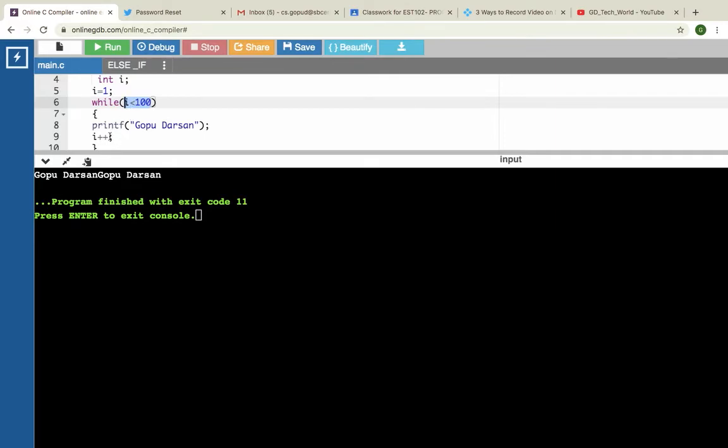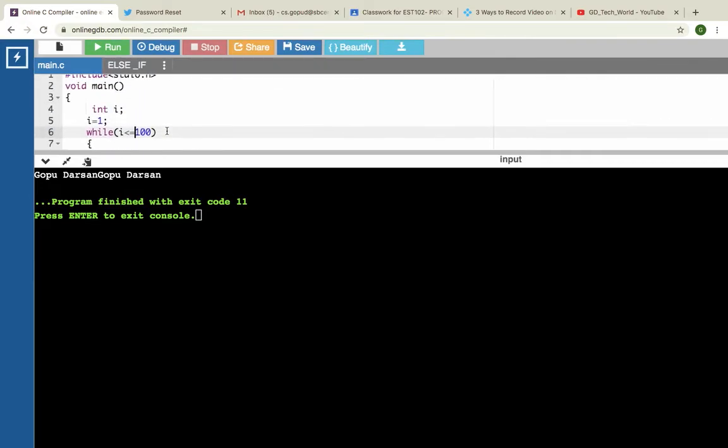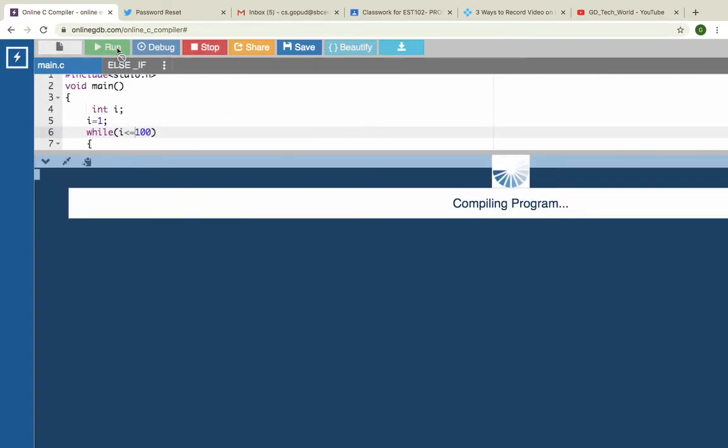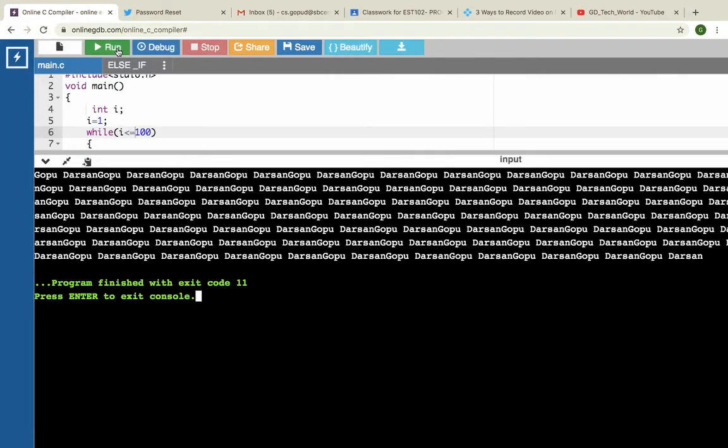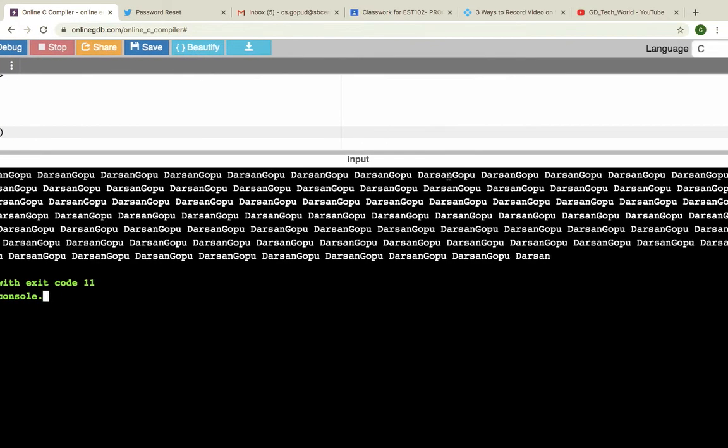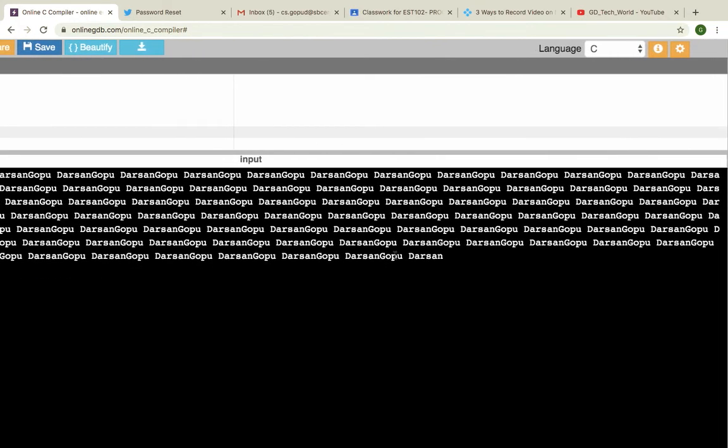So when I becomes 100, 100 is less than 100 fails. So it will be printing this statement 99 times. If you want to print it 100 times, you can go for the equal to symbol here. So this is how a while loop works. I'm just running this program, you can see the output there. You can see that this Gobu Darshan is printed 100 times on your screen.